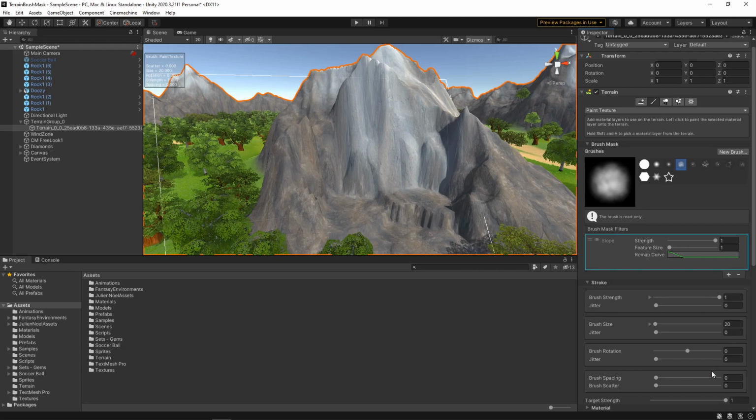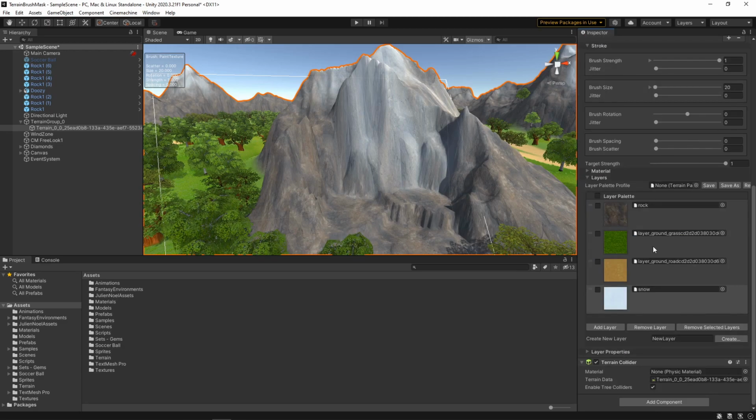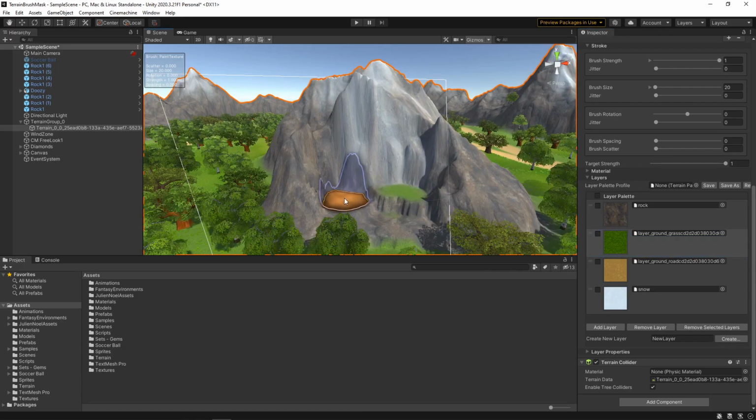By default, this is set to filter out slope terrain. So if we select the grass texture and paint, we can see the grass is painted on the flat parts only. We can see the colour of the brush changes as we move around, with orange indicating where it will paint, and blue indicating where it won't.